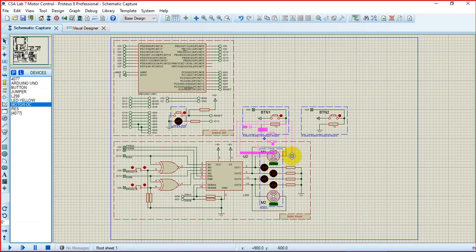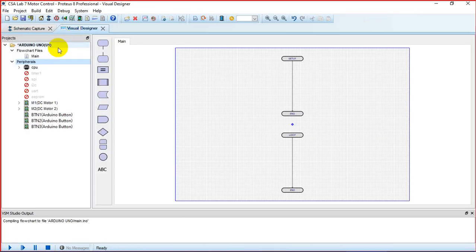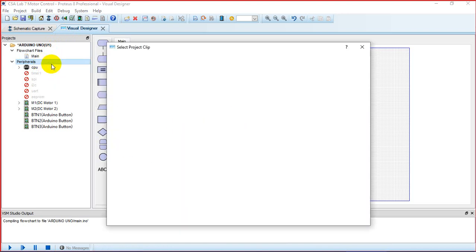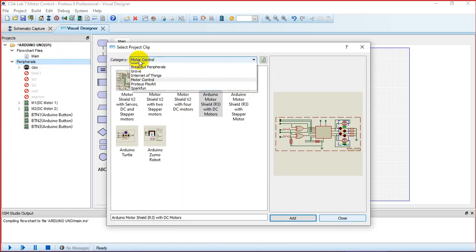Button record. Okay. Next, we are going to add a display. Go to the Visual Designer, right click the peripheral, add peripheral. Now add the display.